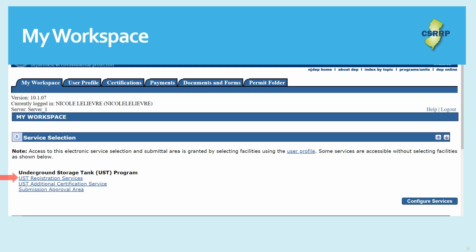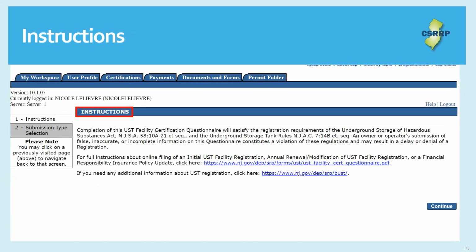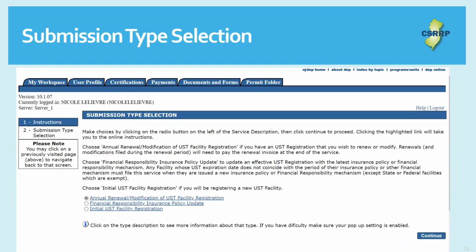Click UST Registration Services. You can view the instructions and additional UST information using the links provided on this page. When you are ready, click Continue. Choose the radio button next to Annual Renewal Modification of UST Facility Registration. If at any point you need to step away and come back to this service, it will be saved in your workspace. Click Continue.